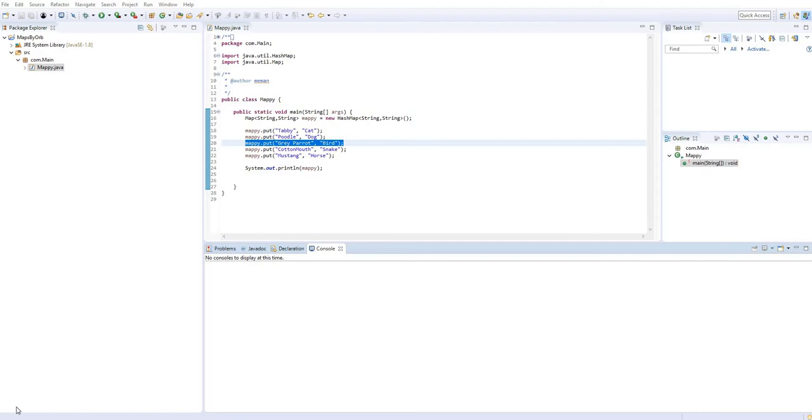Alright, so in this video I'm going to talk about hash maps. In my last video I talked a little bit about maps. This is a continuation of that video. In this video I'm just moving on to the next topic, which is a hash map.